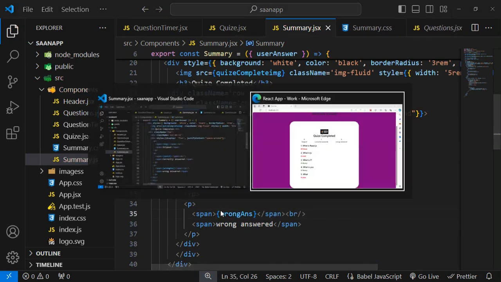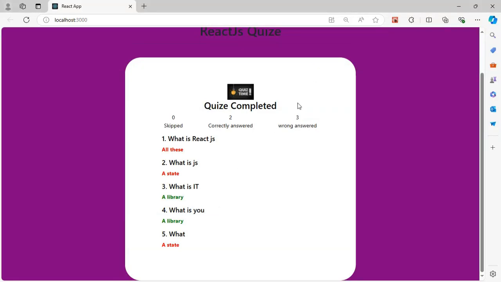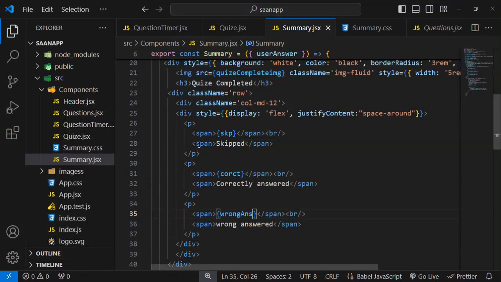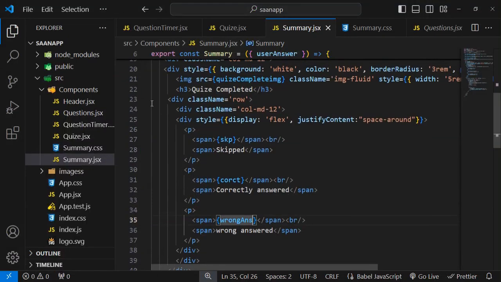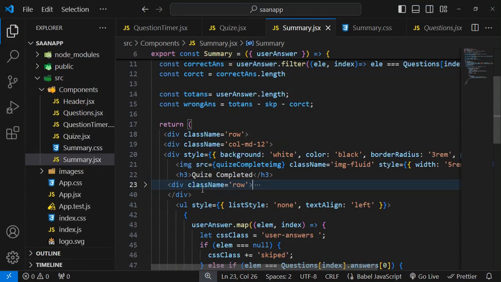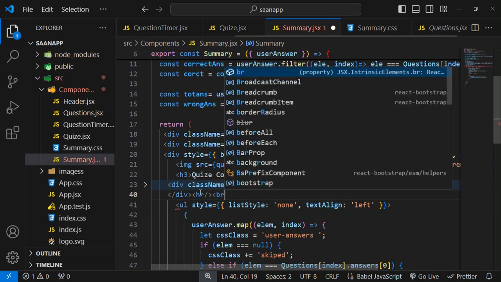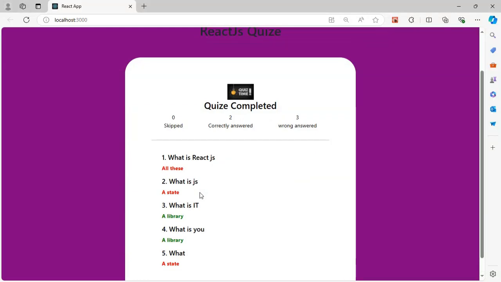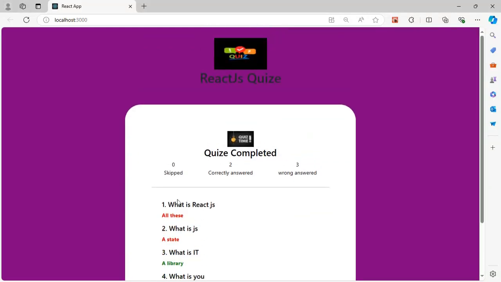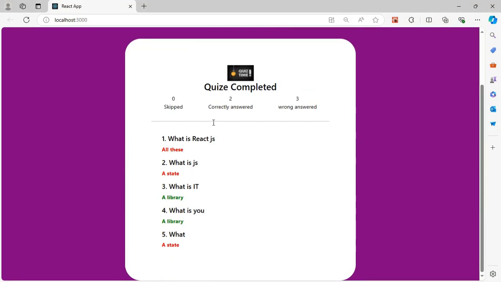Now if I save it and move to our output, here you can see we have 2 correctly answered and wrong answered as 3 and skipped as 0. So here just after this row I am going to make here HR and I am going to also take here a break. Now it is looking awesome. So this is all about today and I hope you understood it clearly.